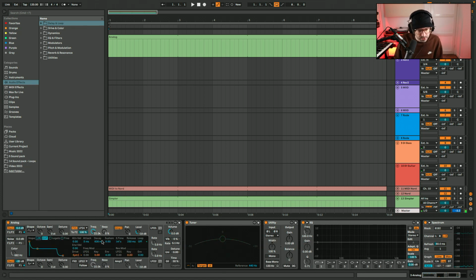Let's see, the filter, maybe use the... put some resonance, not too much. So I use the envelope of the filter to open the filter basically with the envelope setting here.